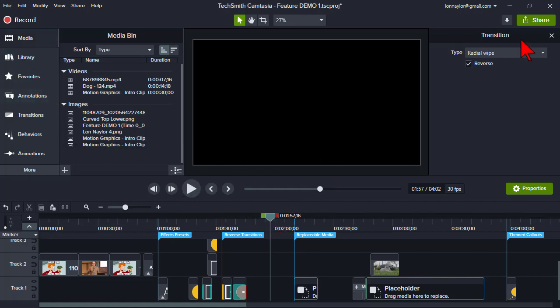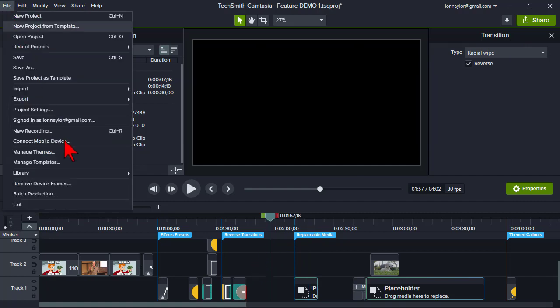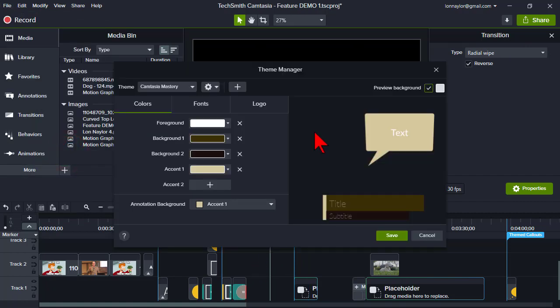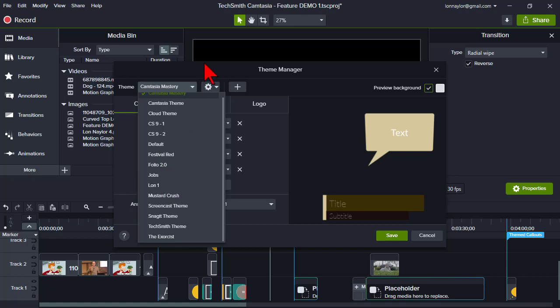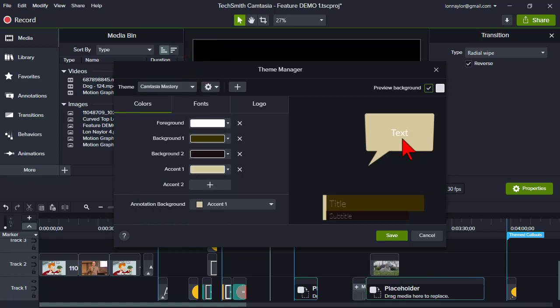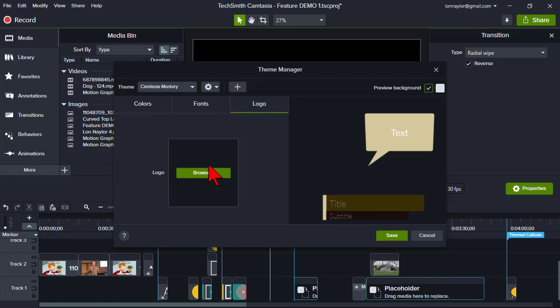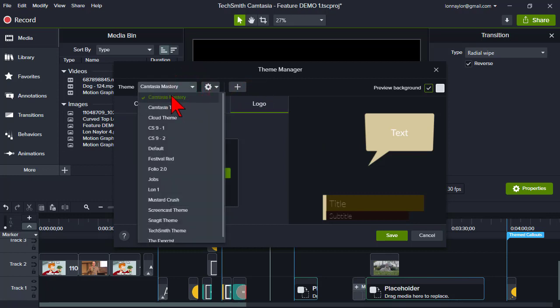So let's go to manage themes. So themes, of course, I'm not a big fan personally, but I'm not going to get into all that. You can create themes, which are basically colors, fonts, and things like that for callouts, right? And you can designate logos and all that good stuff. So you can create yourself a custom theme.